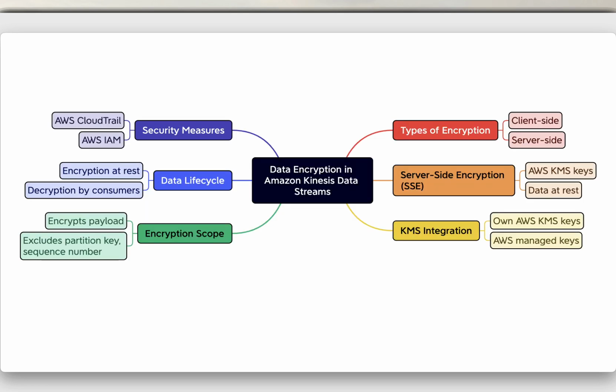Data encryption in Amazon Kinesis Data Streams. 1. Types of encryption. Amazon Kinesis Data Streams offers two types of encryption, client-side and server-side, to ensure data security. 2. Server-side encryption, SSE, uses AWS KMS keys to encrypt data at rest within the Kinesis data stream. 3. KMS integration. You can use your own AWS Key Management Service, KMS, keys or use default AWS managed keys. 4. Encryption scope. Server-side encryption only encrypts the payload, not the partition key or the sequence number.